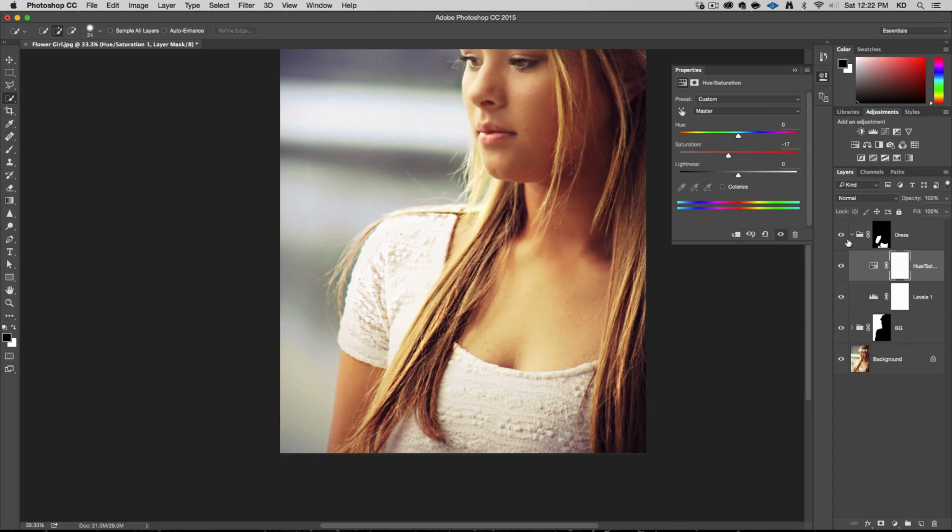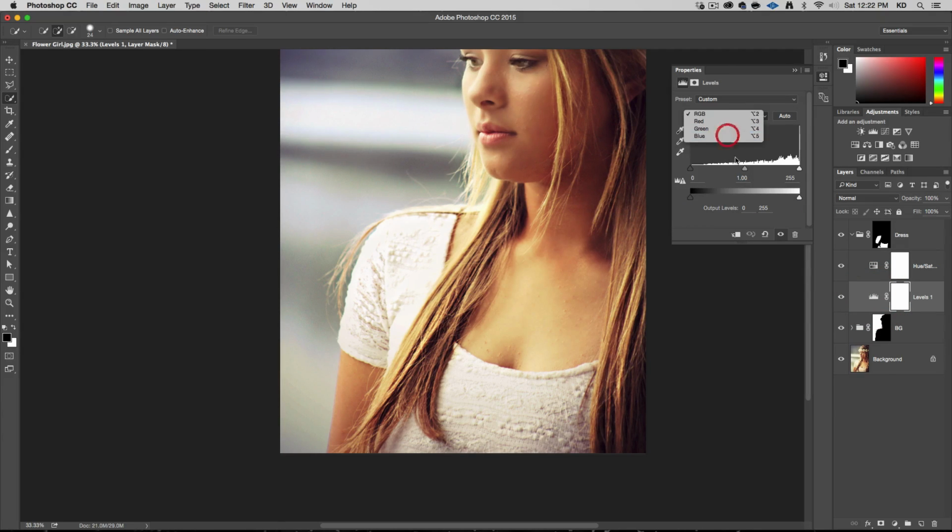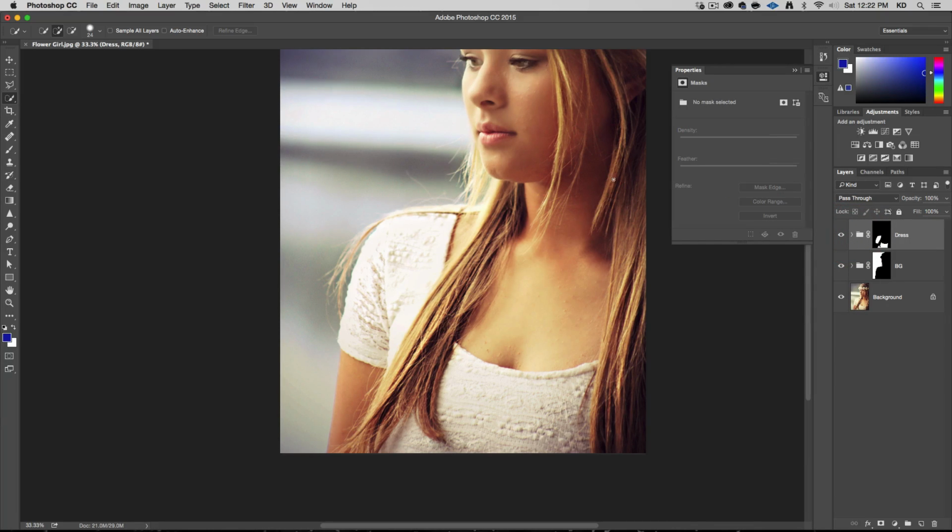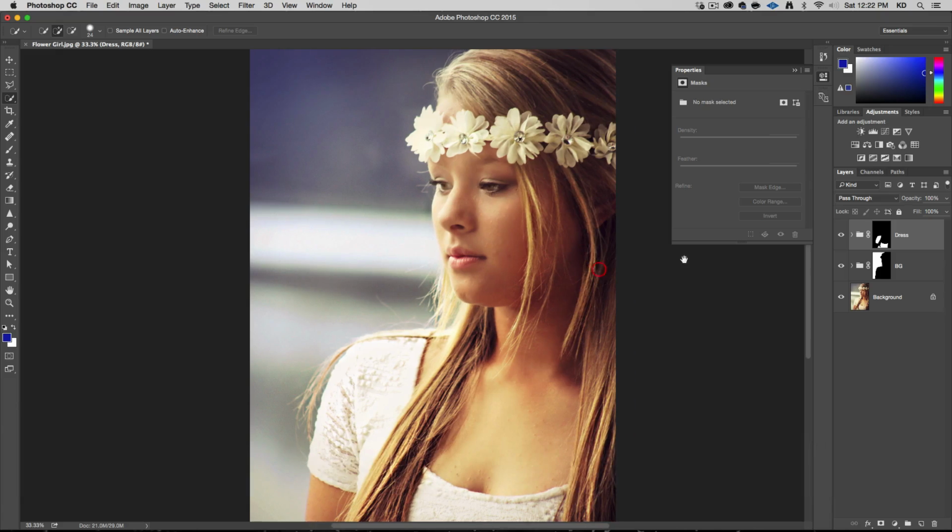Okay, so let's look at that before, after. We've turned the dress from a bit of a yellow warm color to slightly cold, maybe a little too much. Let's go back to the blue here. Bring this down just a little bit, something like this. Okay. And then the third thing we need is the flowers.